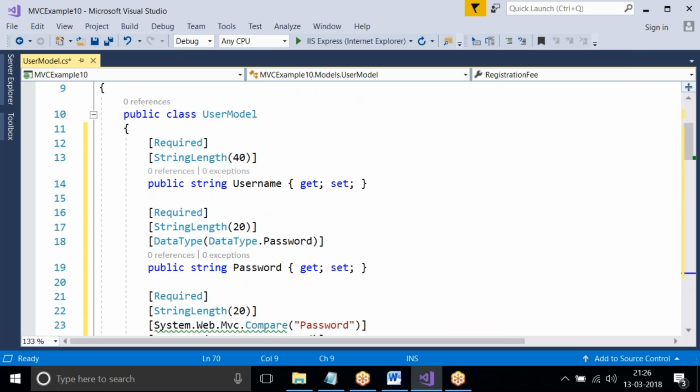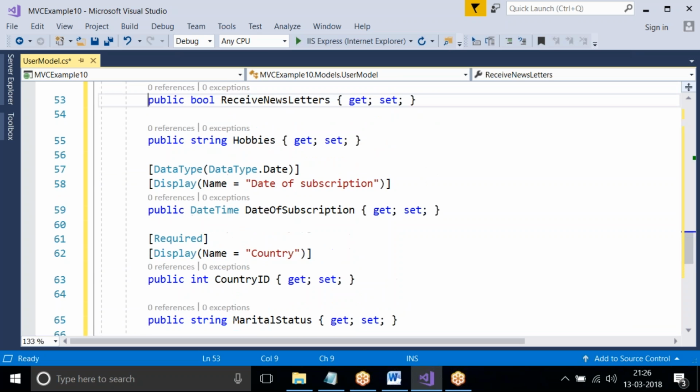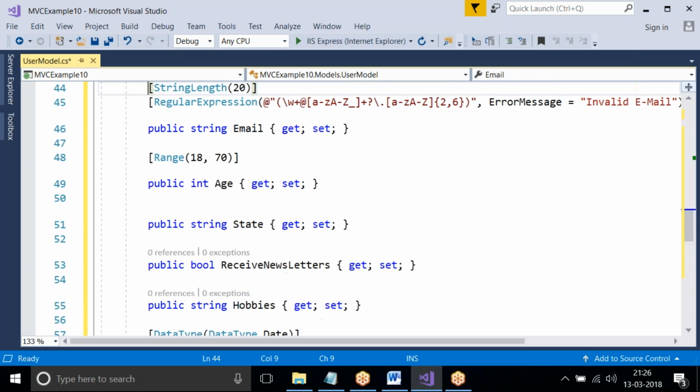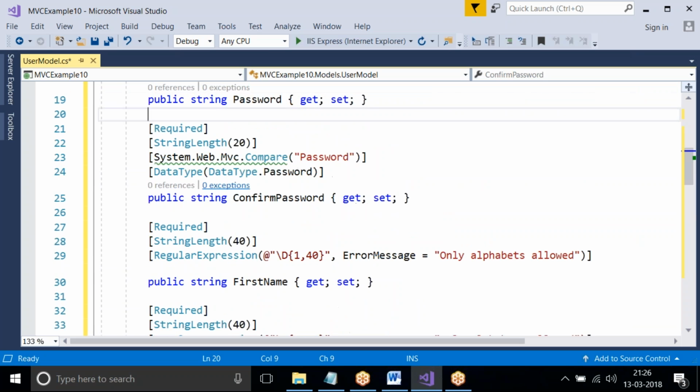So here you can see the first property is username, and it has two annotations here, Required and StringLength. Required does not take a null value. StringLength means it takes a limit, which is given here.